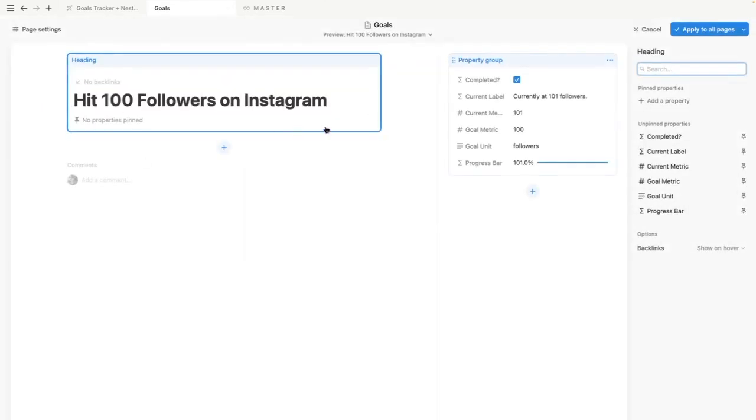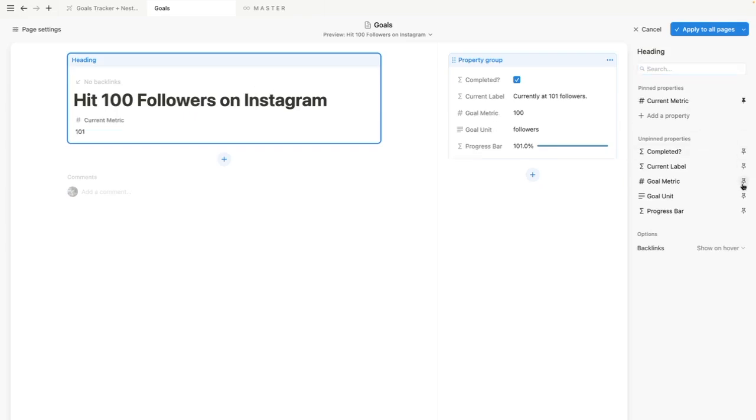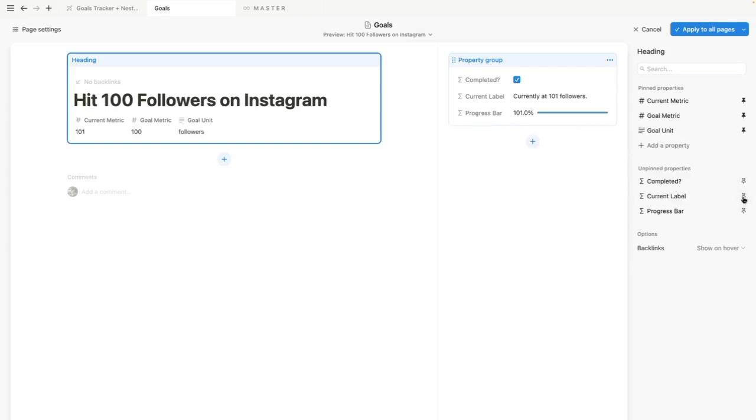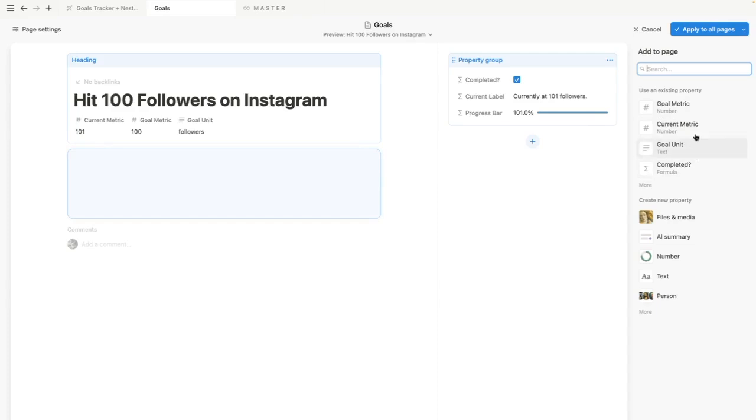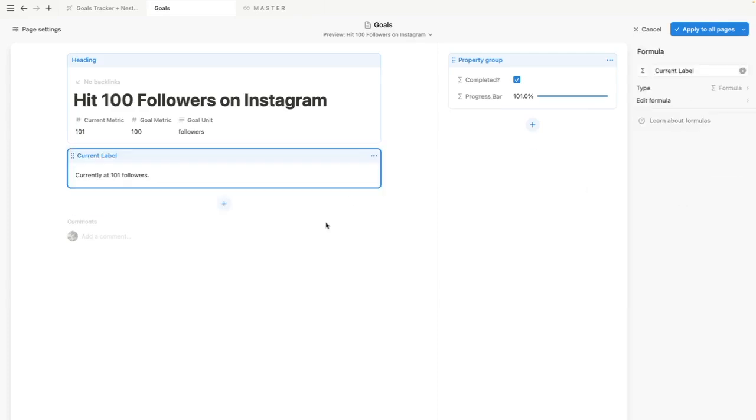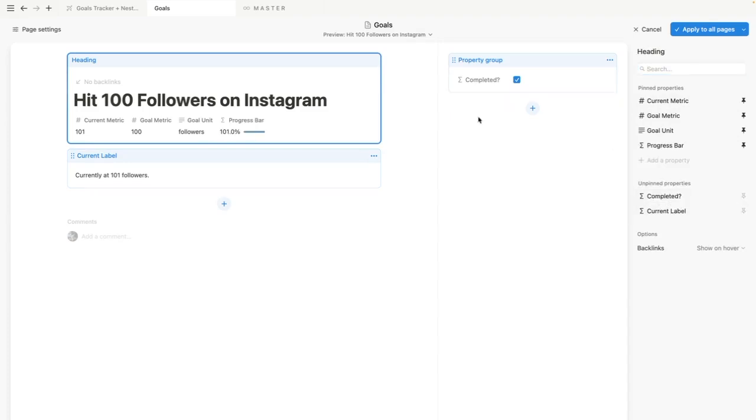I am going to pin a couple of things. I think I want to pin things that I'm going to edit so I have easy access to edit them, which is going to be the current metric, maybe the goal metric, and then the goal unit. And then I'm going to add down here the label, and I am going to add in the progress bar at the top over here. All right, cool, that looks pretty good.